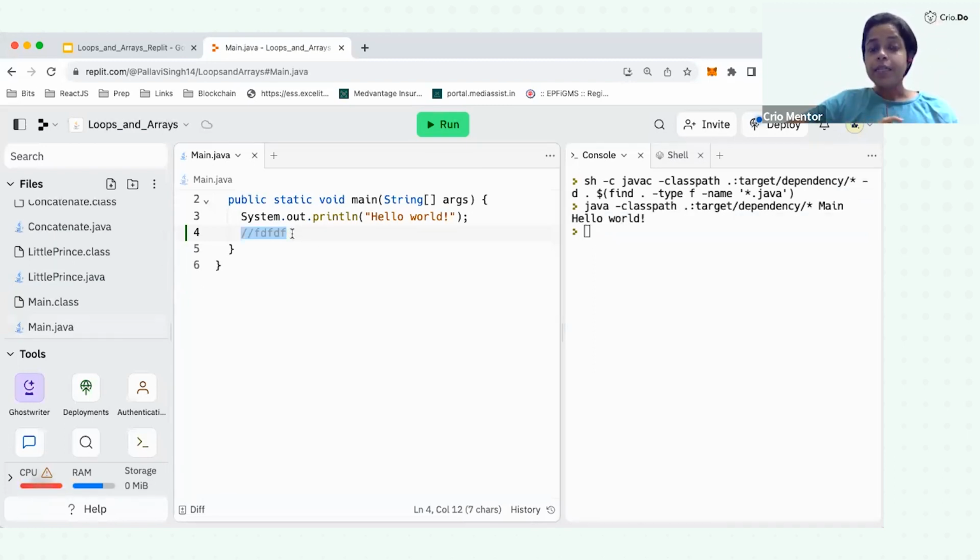So this completes our discussion around the Replit link for the loops and arrays concept.